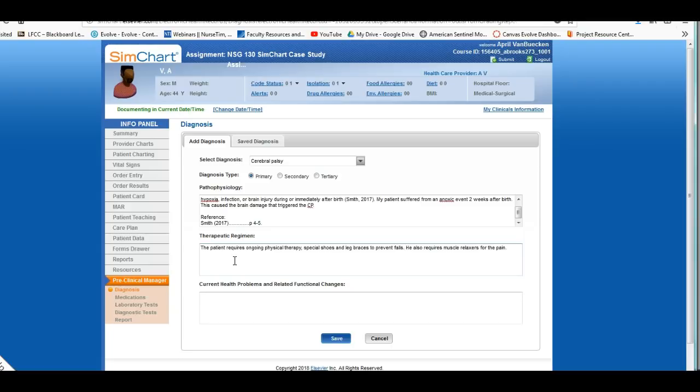I wrote incomplete sentences. Some people historically have just listed medications. Therapeutic regimen is so much more than giving drugs. It's the whole thing of why are you taking care of them? What are you doing for them? Okay? And I may have to read something and reference this as well. So then I would just write the reference down at the bottom. The reference could be the same exact reference that I used up here, so I would just cut and paste it down here. Current health problems and related functional changes.